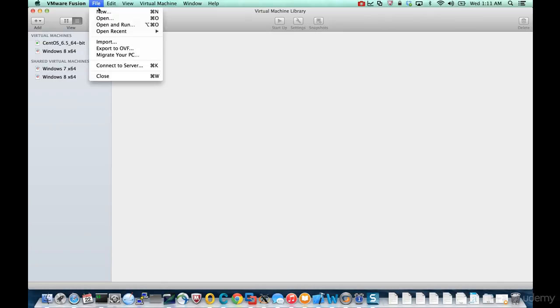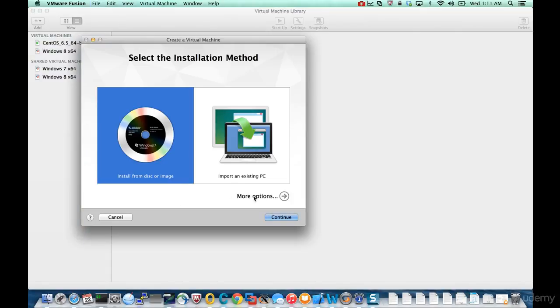I'll go to the File menu, and mind you, this is the new version 7.0 of VMware Fusion. If you have an older version 6.0, the menu looks slightly different, but most of the options are the same. Okay, so I say New, and from New I will select More Options. There are other things like importing an existing image which you already have as a vmdk file or from a disk image, but I would like to do more customization.